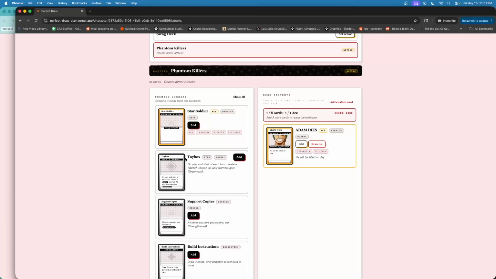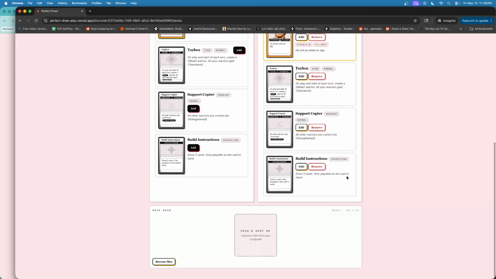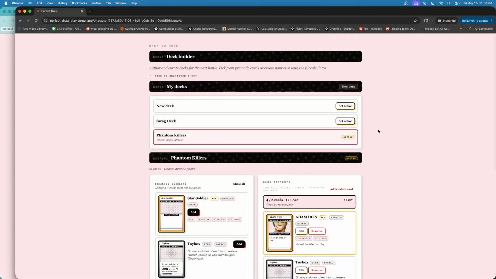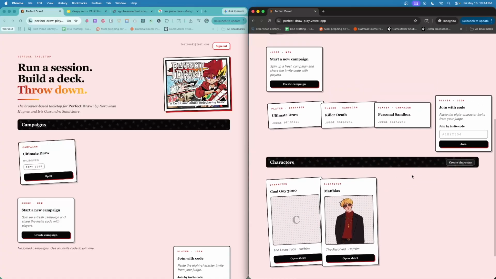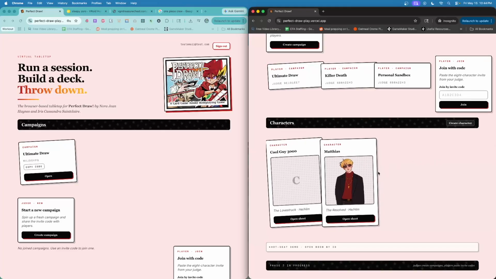You have to have 4 decks minimum at the start, so I'm just going to add a couple of random cards here. And then I'm going to click set active. Oh, well, I already did that. Great, wonderful. So that is the character creation process, and that is how that works. And you see that Cool Guy 3000 is now added into my list of characters that I made.